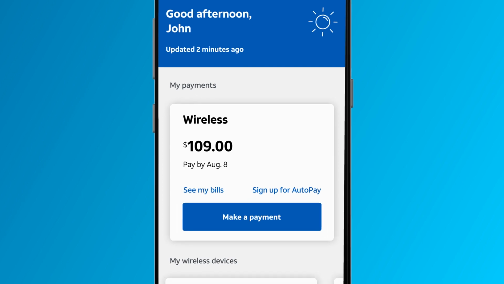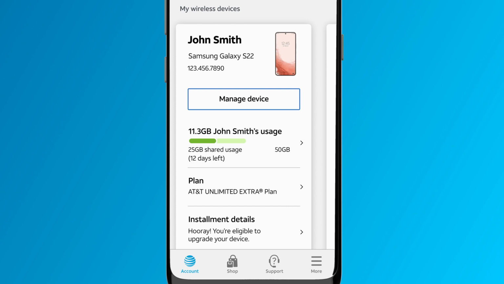If you have a wireless account, under your billing info, you'll see a ton of info about your service and devices. In the wireless devices section, you can easily see your devices, plans, usage, and upgrade options and info. Just tap Manage Device to make many common changes to your wireless devices, including upgrades, managing features, support topics, and much more.